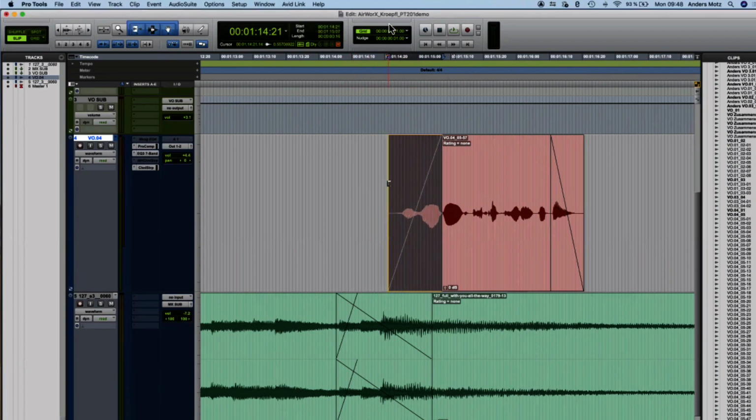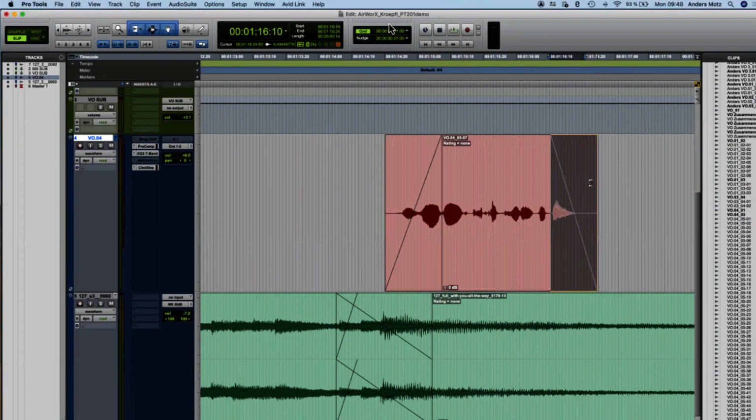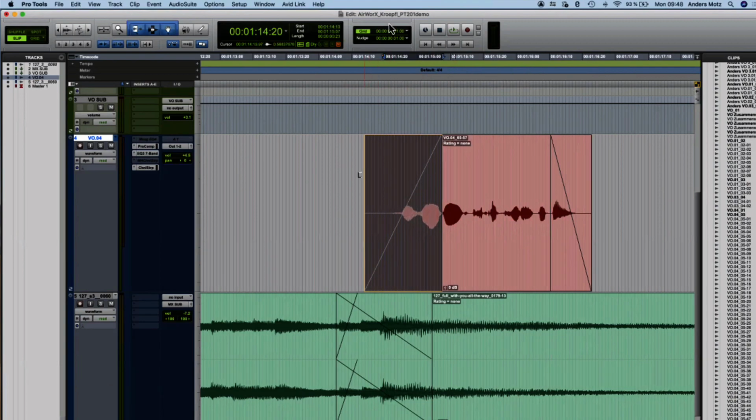So there are times when I will use the Smart Tool for hours and not realize that I just haven't changed my tools at all, because there's so much that you can do with just this tool. This is the key to fast editing. Yeah. So this is great because I can trim in the fade here, the start point.